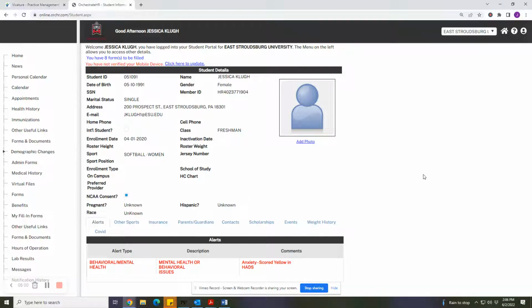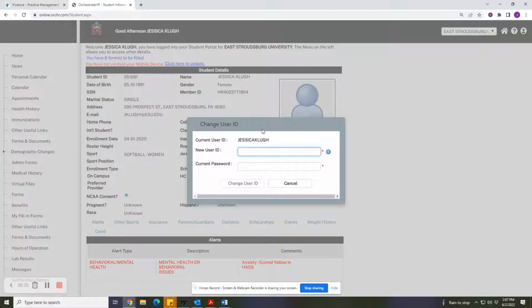For the sake of being able to remember your user ID and password every year, I would recommend that you change your user ID to something that you can remember. This can be done by clicking this little person icon up in the upper right-hand corner of your screen, and you're going to select Change User ID. Mine is already my first and last name, which is very easy for me to remember, and I do not want to change it. So I'm going to keep it as is.